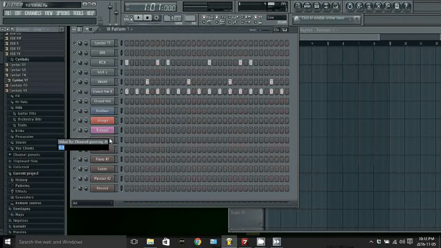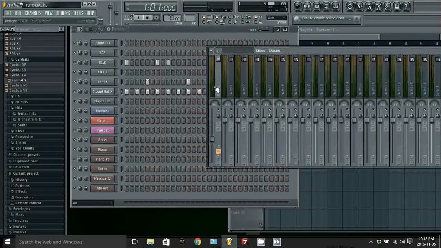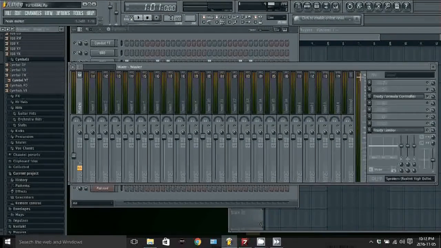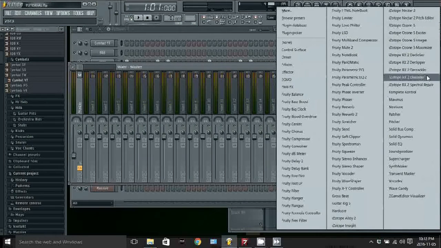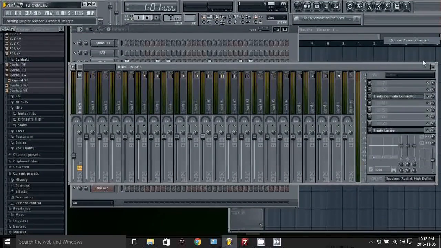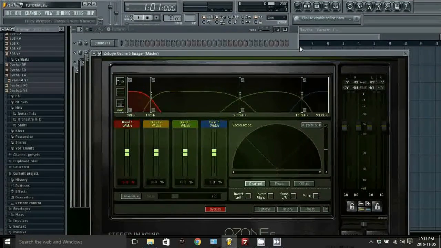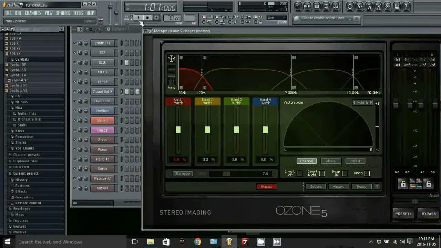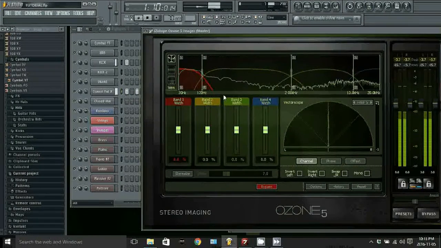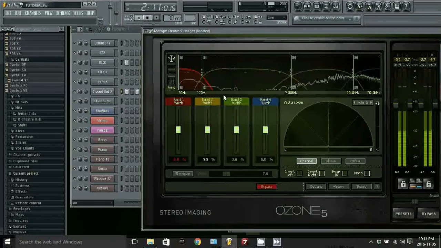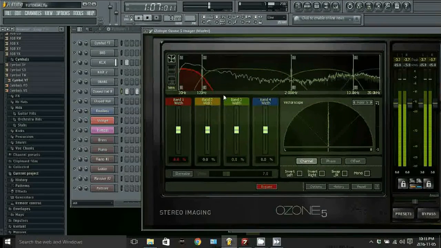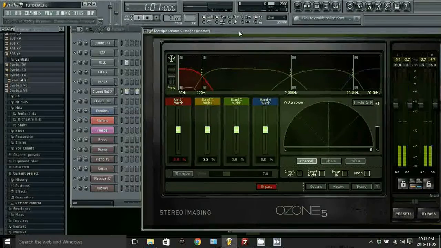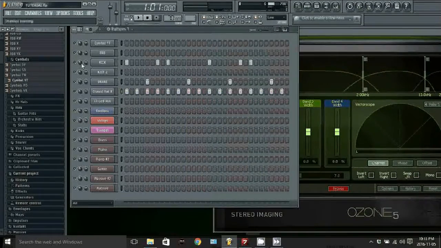Actually, let's see. Let me open up a stereo imager so you guys can see what it looks like before and after. Okay. So here's an imager. See, they're all dead center right now. All the percussion elements. So they're all hitting. Now what I'm going to do is give them their own space within the mix.